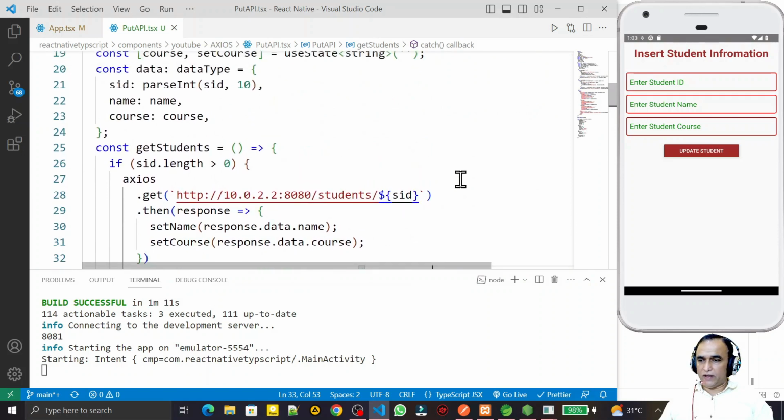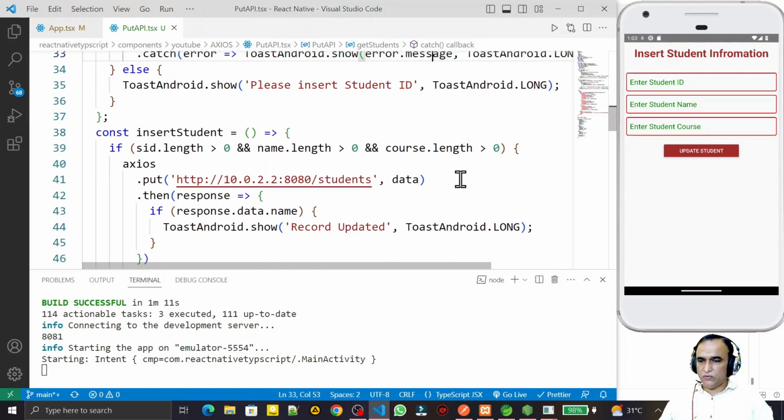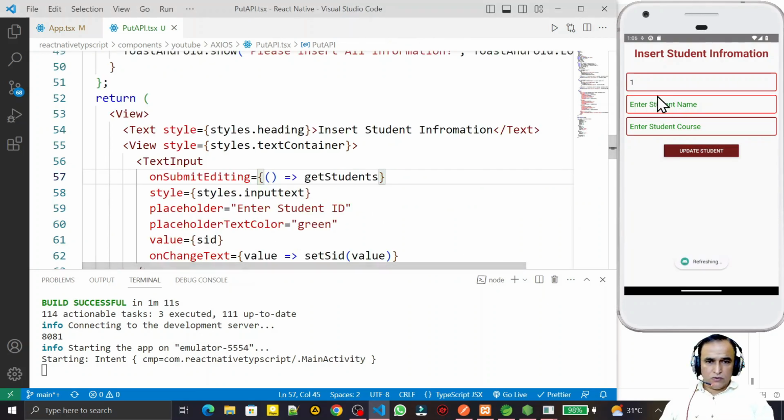So now I try to do the same things. I try to fetch ID number 1. So I say 1 and I press enter. I'm not getting data right now. Nothing is happening because this function is not being called. I have to call this function this way. I think now it will work.